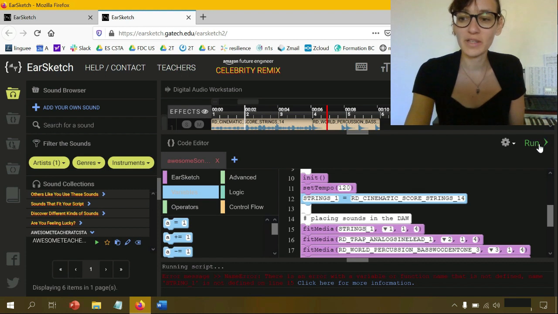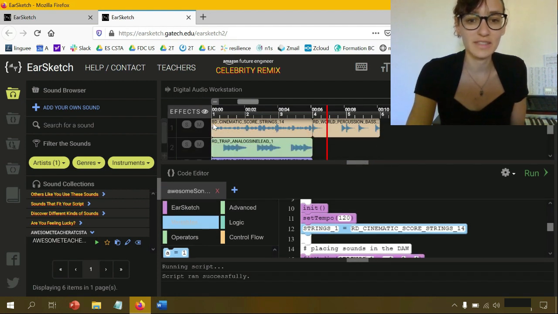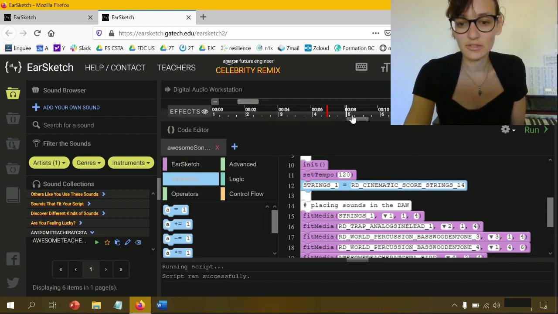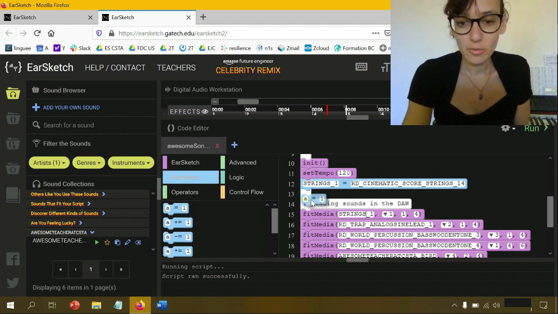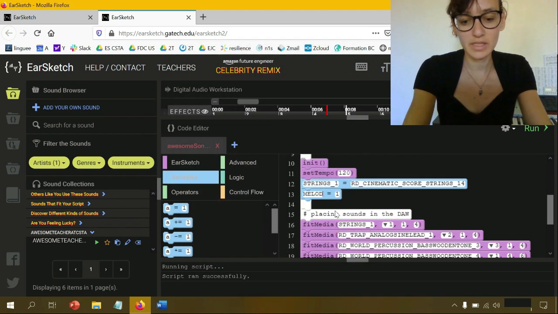And then when I run my code, I've added my variable here. And you can see that in the digital audio workstation, I still have my sound clip where my fit media placed it. So on track number one, starting at measure one and ending at measure four. Here's track number one, starting at measure one, ending at measure four. And so what you're going to do is replace all of your sound names with variables. So the next one, we're going to call it melody.